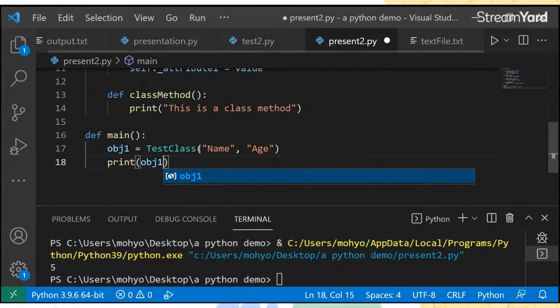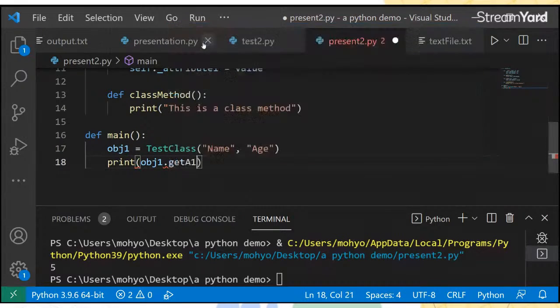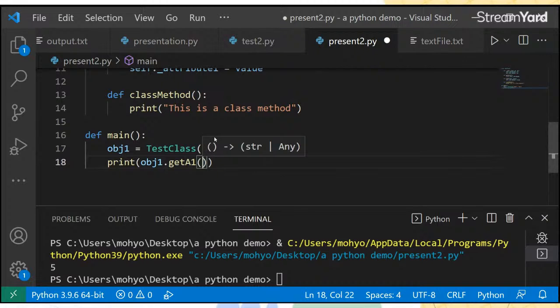obj1 dot. So this is how you call a method on an object. You take the name of the object, then dot, then the name of the method, which in this case I'm going to use is get a1. Of course, if it's a function, you always include parentheses right after. So we have print obj1 dot get a1. So this is going to get this name and it's going to print it.